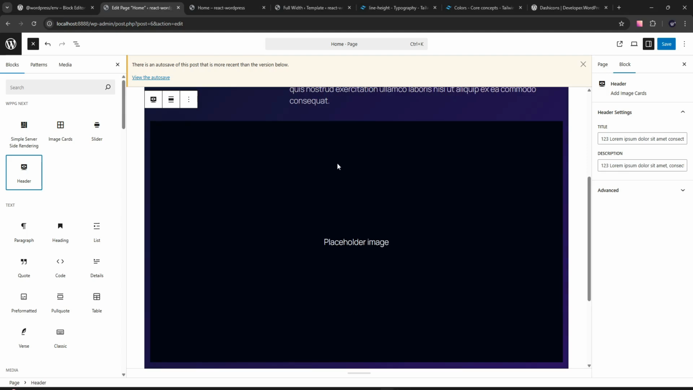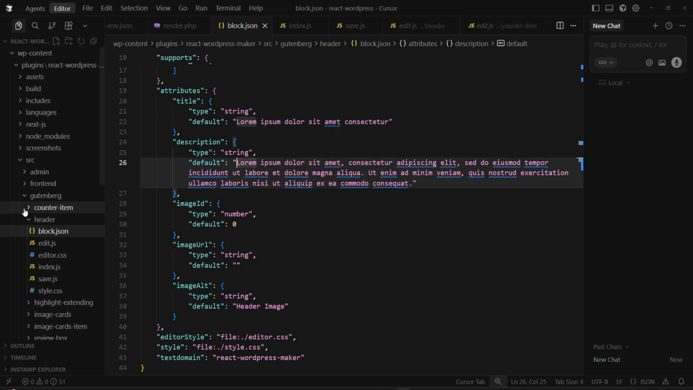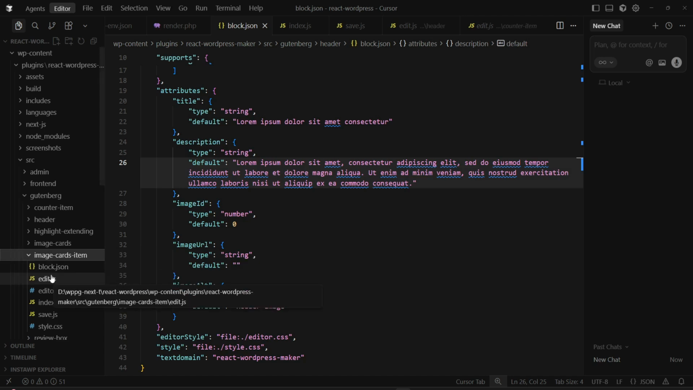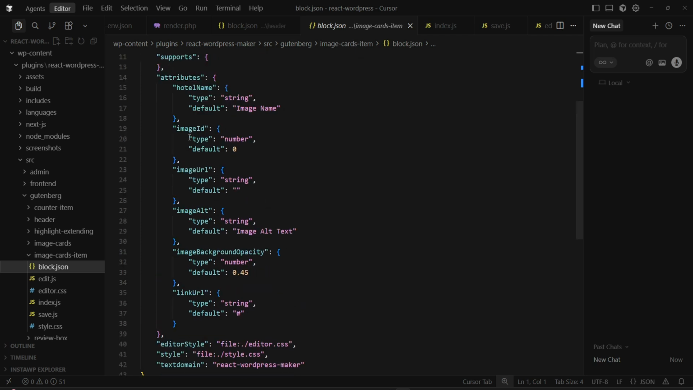The next stuff is we need to change the image. At the moment the image isn't editable, but we can fix it right now. So you have several Gutenberg blocks right here, and you can use them as an example. For example, image cards, it's a wrapper of image cards item. So you can go here and see what we have here. We have image ID, URL, alt text.